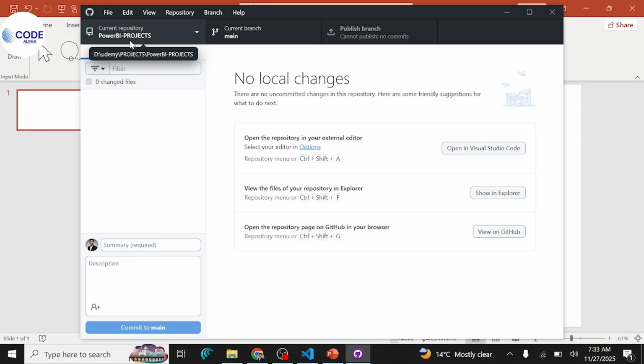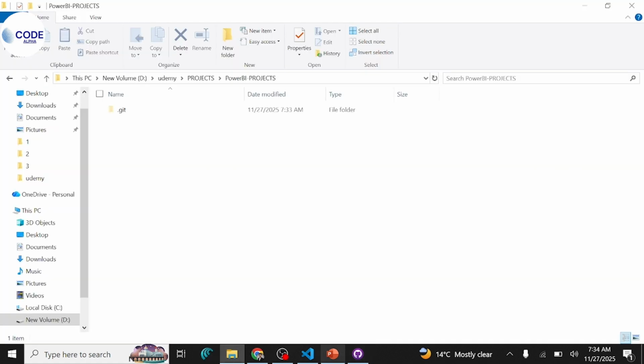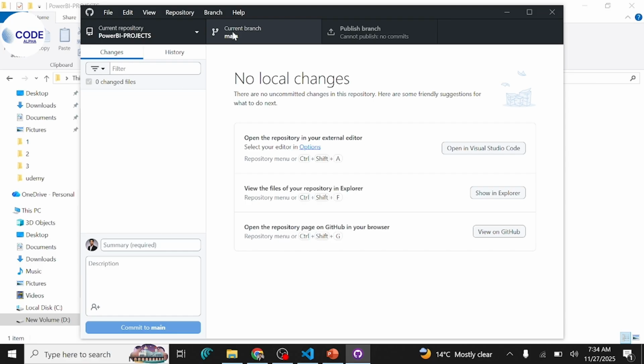In the first section, there is the current repository, meaning we are in the Udemy projects and Power BI folder. We are in the same folder like this. And here is the current branch, which is selected as main. If you are a beginner, you should always upload on main. And this is the publish branch option, meaning if you have made any changes, you have to publish them.